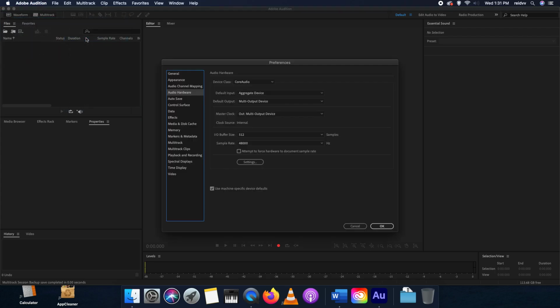And when you go to audio hardware, mine's set up like this because I'm recording both the screen and my microphone, so mine says aggregate device. But whether you're on Windows or Mac, you need to change this default input to your microphone and the default output to your speakers.